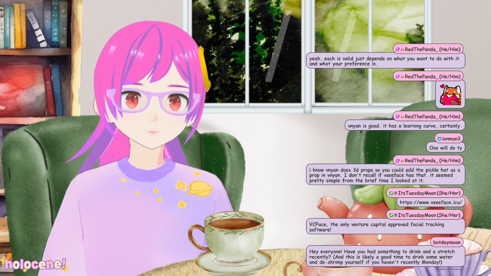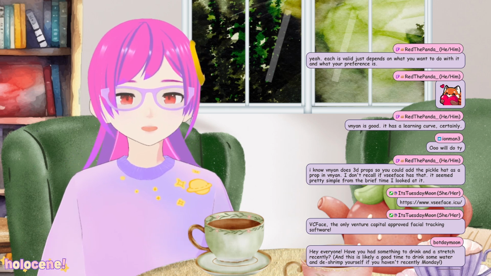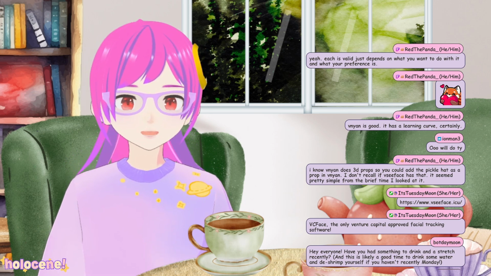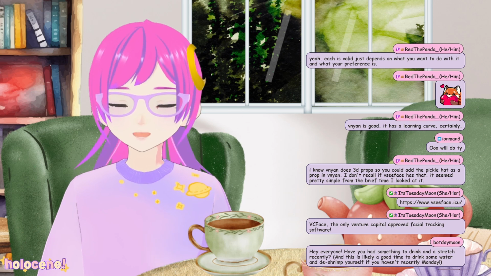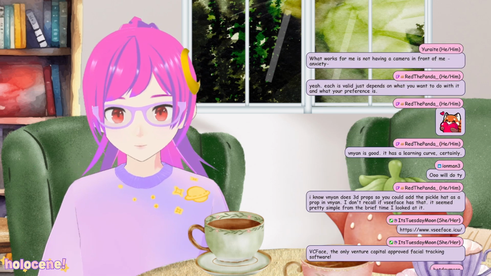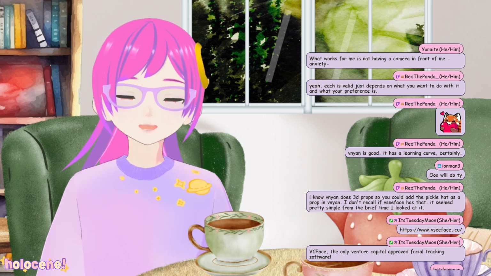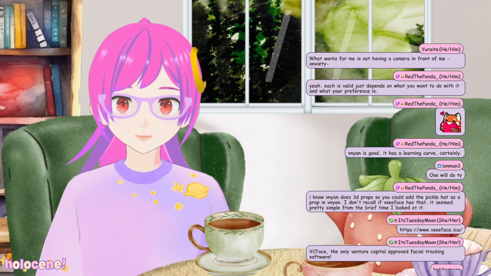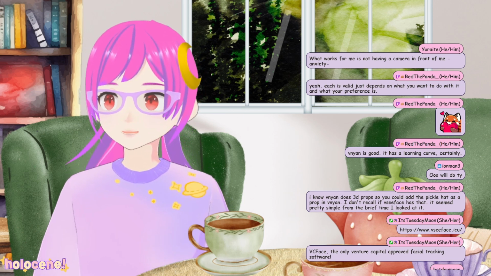I'm not liking this. I basically went, my model's not good enough, and I screamed for 3 months, and this is what I got out of it. I'm really happy, but it was definitely 3 months of screaming. What works for me is not having a camera in front of me, anxiety. Valid, you're right. Well, the nice thing actually about VC Face and also VNeon is the camera's on.